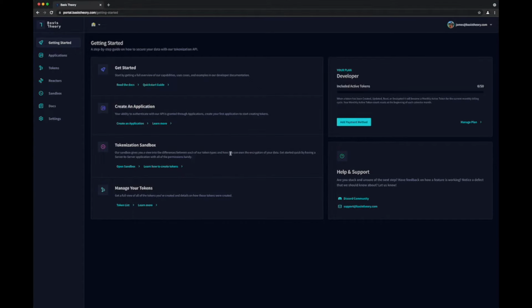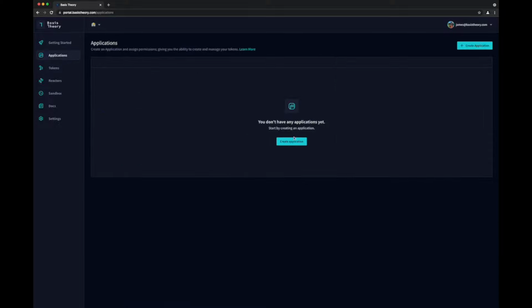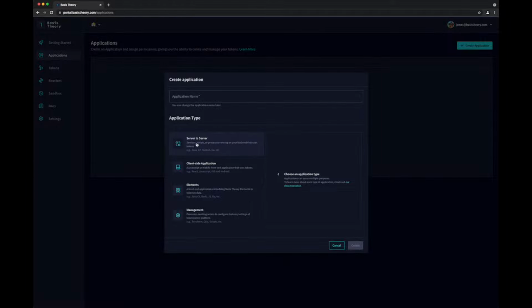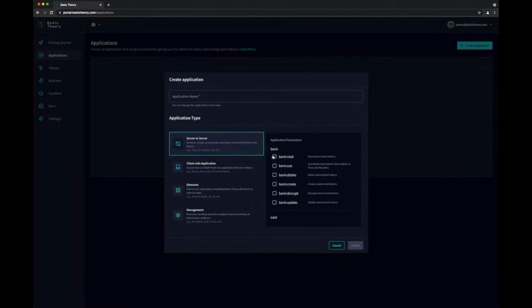So next thing we'll do is we'll go to our portal. I have a brand new tenant here just to allow us to start from scratch. And first thing we'll do is we'll create a new application. So this is a server-to-server application. It's basically our backend. And what we'll want to be able to do is a bank read, a bank create, and also a bank decrypt.